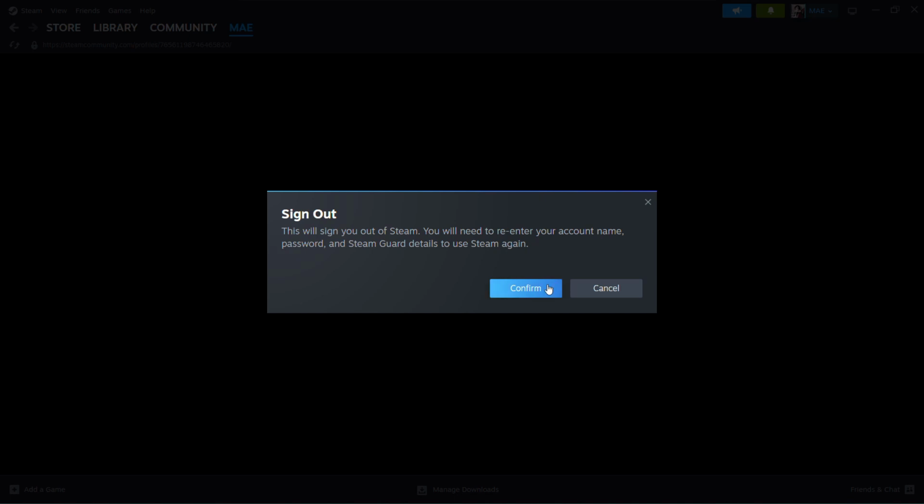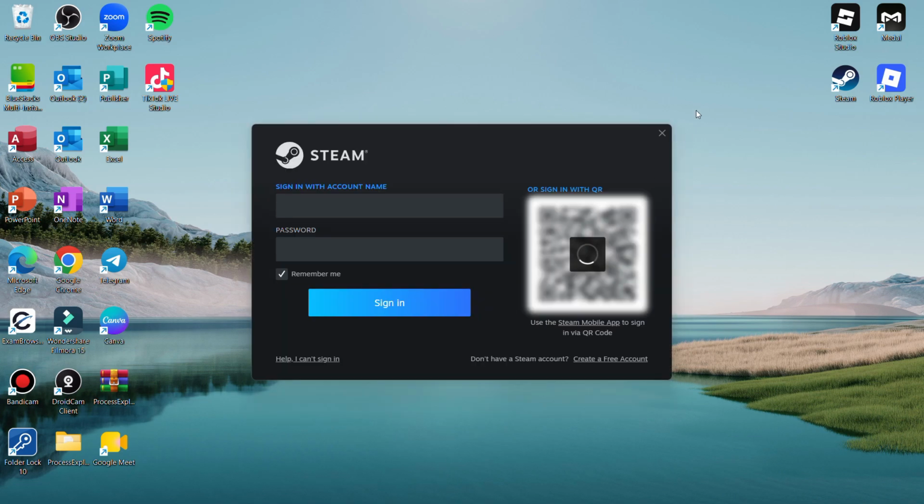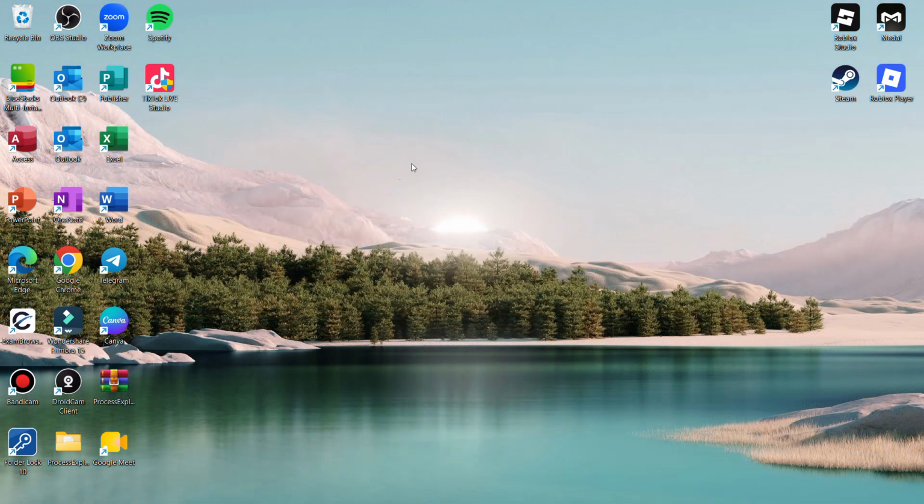And now you can just select on confirm. So now you have logged out from your Steam account, and if you want to log in with another account, you can just log in. If you don't know how to do it, you can check on my previous video about how to log in into your Steam account. It's very simple, right? So that is how to sign out from your Steam account.